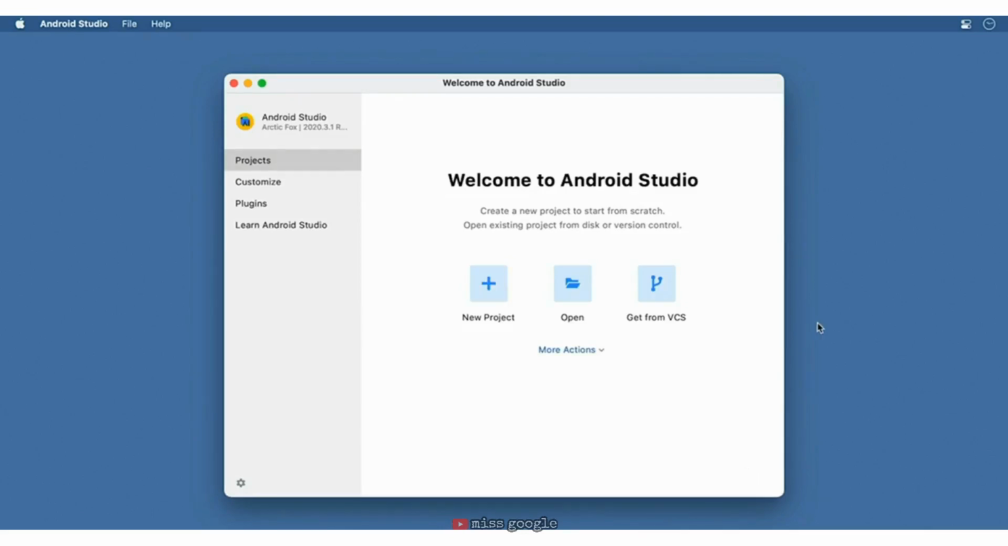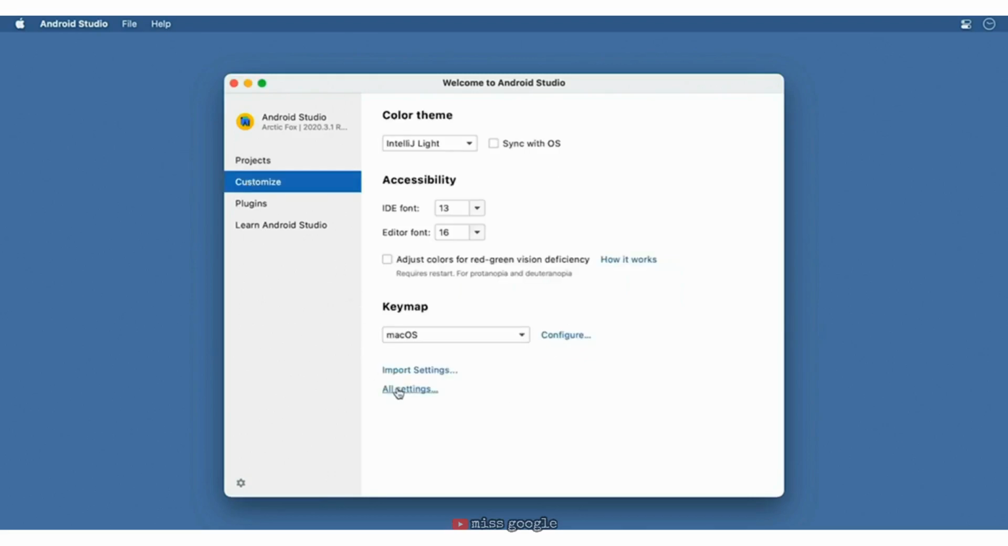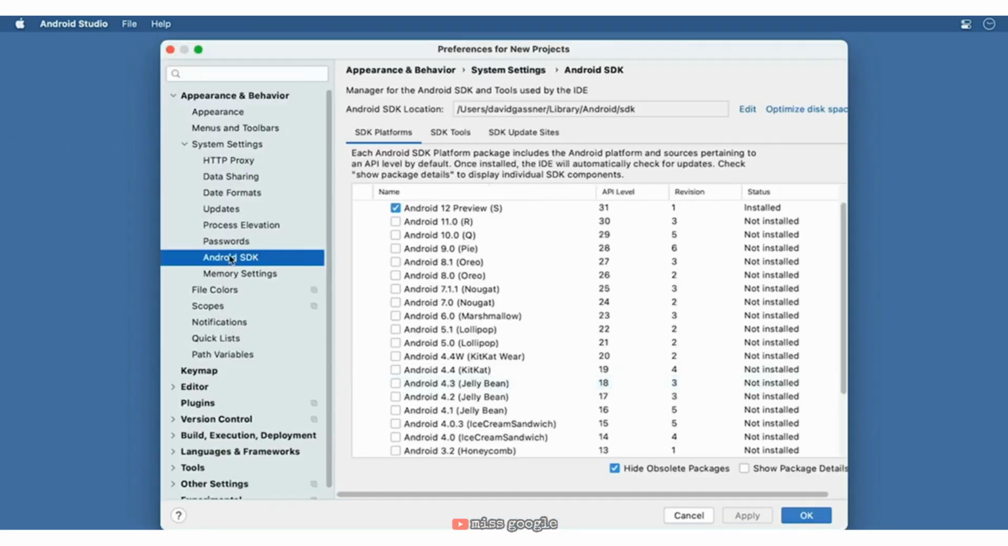Before you create any Android Studio projects, it's a good idea to update the Android SDK and make sure you have all the components you need to support your Android app. From this version of the welcome screen, go to More Actions and choose SDK Manager. Or you can go to the Customize link and go to All Settings and go to the SDK Manager under System Settings, which is under Appearance and Behavior. Either way, you'll see a listing of 3 tabs at the top: SDK Platforms, SDK Tools, and SDK Update Sites. The Android SDK location shows you where you installed the SDK.